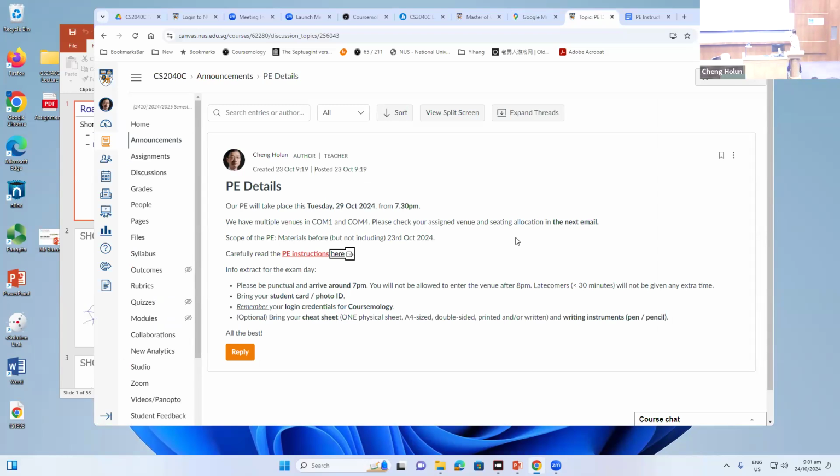There's a link here. Please remember to read through the instruction there and get yourself well prepared. The most important thing is you're going to use our lab PC, so do not lock out the PC. And two important things. One is you need to remember your Cosmology password and log in, because you need to log in from scratch. The other thing is during the PE, do not close your PE Cosmology page.